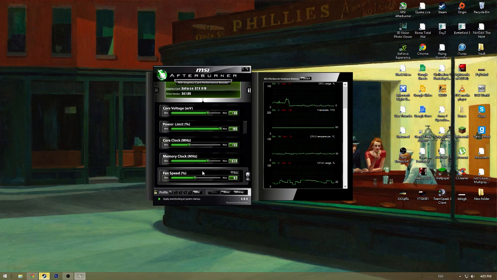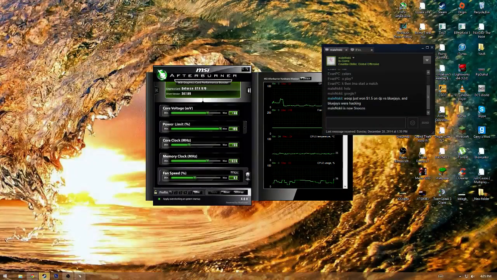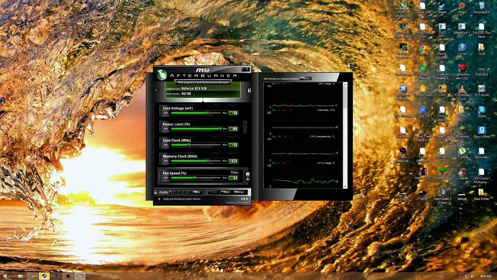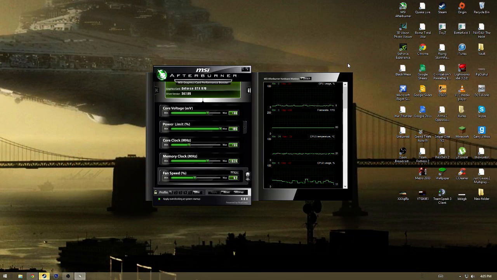Basically, what we're going to want to do is, if you'd like to go further than this. Now, this cooler in particular, which is the Titan cooler, doesn't push very much air, and it does make the card very hot. So just keep that in mind, that this card will generally run hotter than other cards.